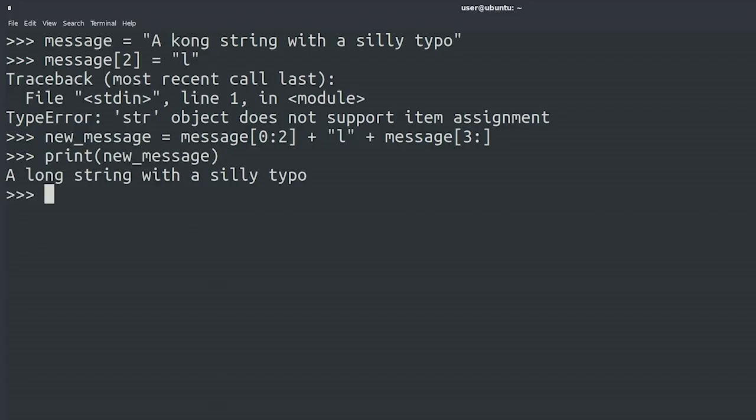Nice! We fixed the typo. But does this mean the message variable can never change? Not really. We can assign a new value to the same variable. Let's do that a couple of times to see how it works.